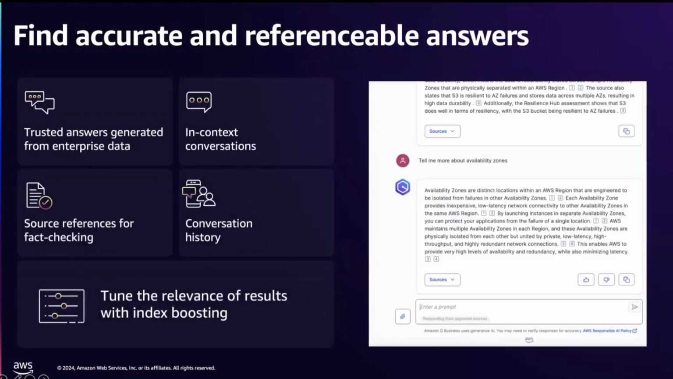So on the right here, you can see an example of an output from Amazon Q Business. Given the question about availability zones, it's able to provide contextual text-based responses with sources cited, which are the ones and twos right there. That way you're able to correlate this back to where Amazon Q Business was able to get the information from, thus increasing the trust in those answers.